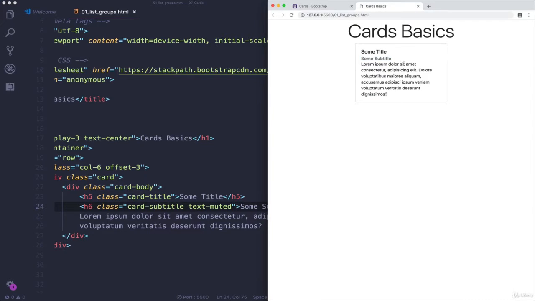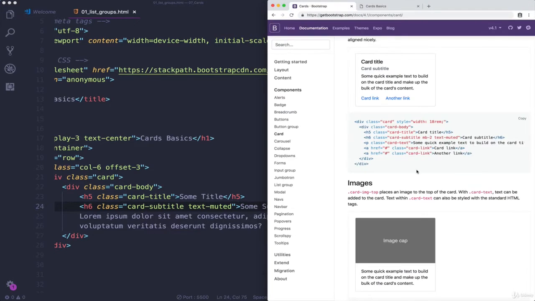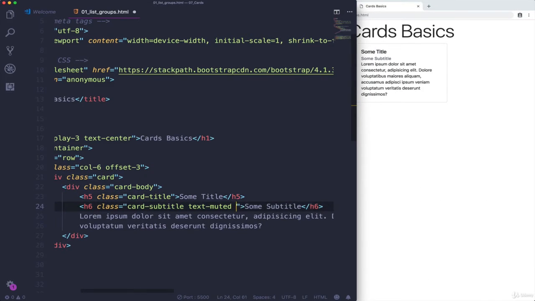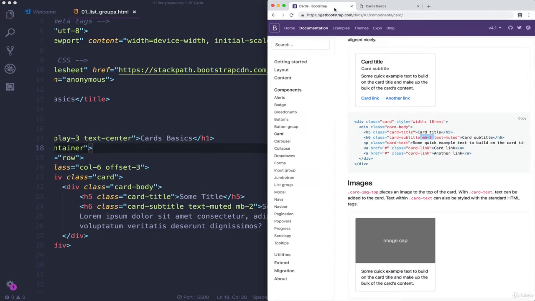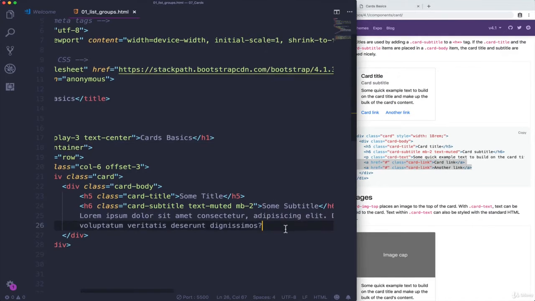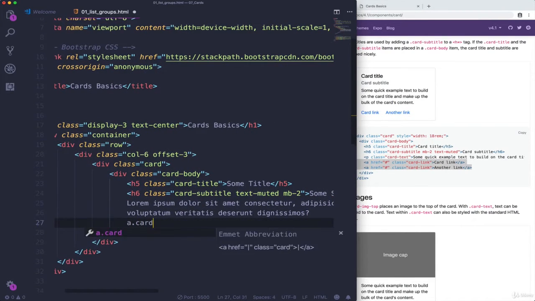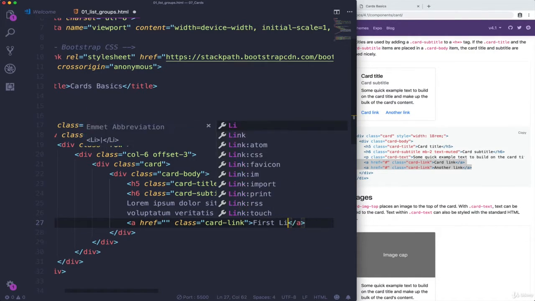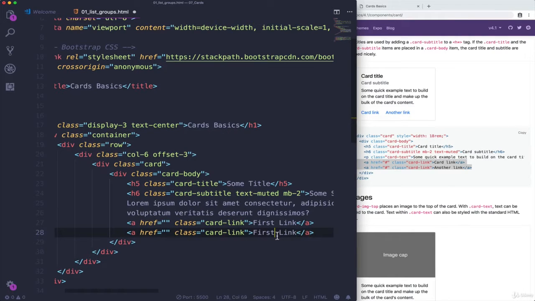Okay, so you can see it's a little cramped in there, which is why they went ahead and added margin bottom 2 to their H6. So we don't have to do that, but if you prefer, we do margin bottom 2, save, and we get a little more space. Okay, we can also do card links. If I come down in the body and do a card-link, I'll just say first link, and then a second one for the second link, save.